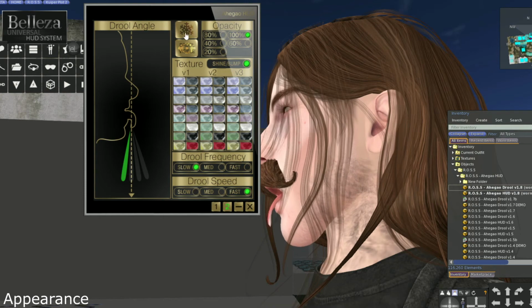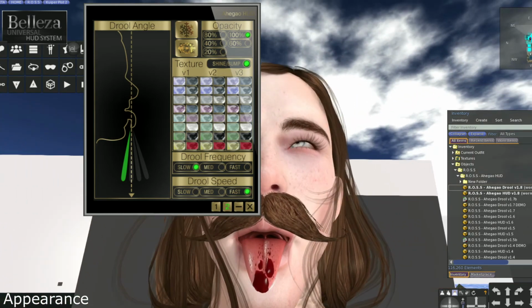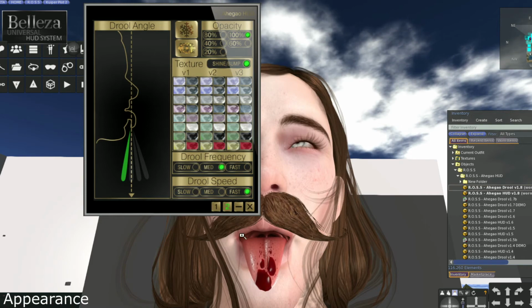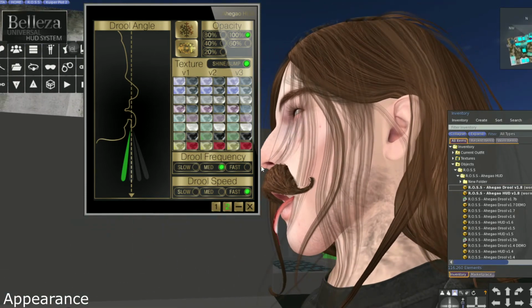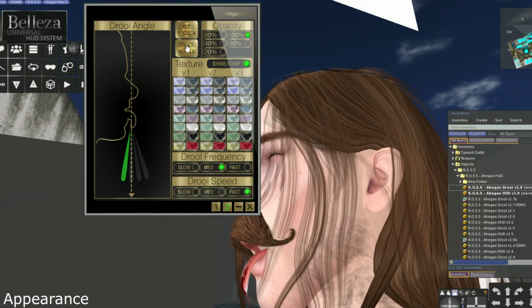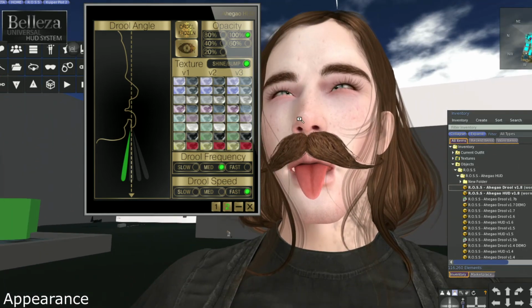You can freeze using the snowflake, because the frequency's on slow. It's taking its time now. Come on. So yeah, you can freeze the drawl using that, and you can make the drawl invisible if you just wanted to have the tongue animations going without the drawl.